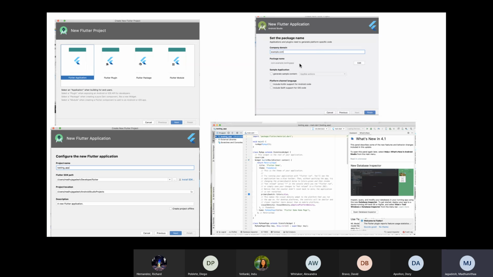So let's say my name is Madhu, and I put my last name, Madhu Jagadish, as the domain, madhujagadish.com. It would say com.madhujagadish.testingapp. So unless there's someone out there who has the same name as me and also said testing app, you should be okay. You're not really going to mess with anything else because we're not really using Kotlin or Swift. And you're going to click finish.